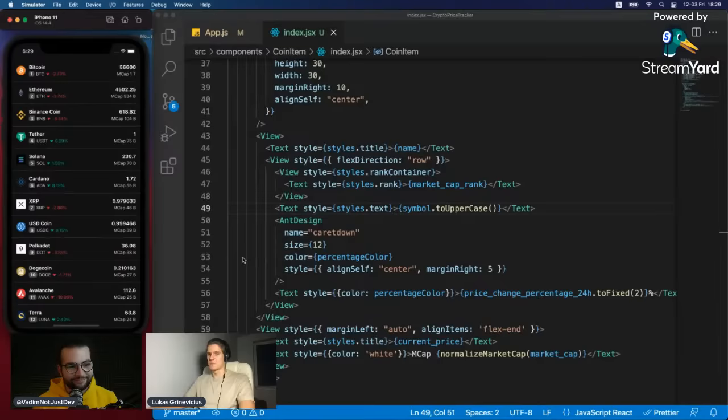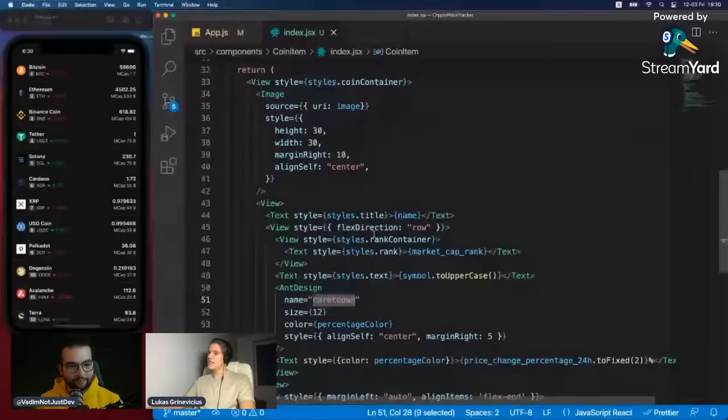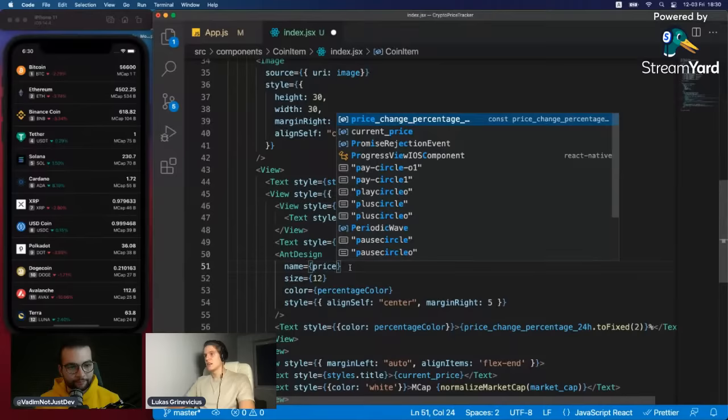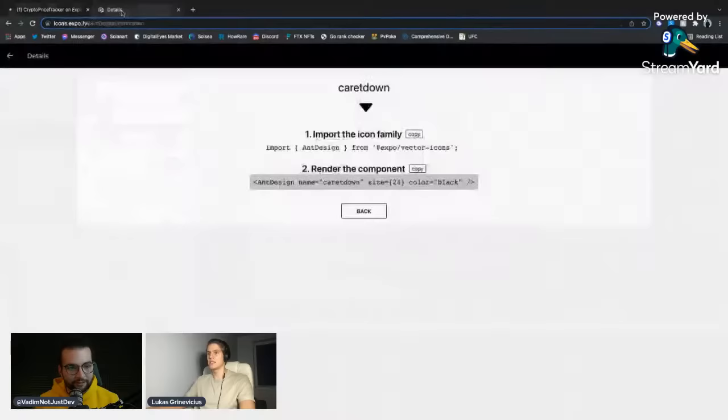And also, it's very good because we're going to use the icon from the same design. We can just change the name and have a similar approach to this, but because we're changing the name in only one place, we can just do it inline here. So as well, if price change percentage per 24 hours is lower than zero, we display this color. Not the color, the name. Oh, this name. Sorry, yeah. And else we display the other name. So if I'm correct, this one was, let's see here, carrot down.